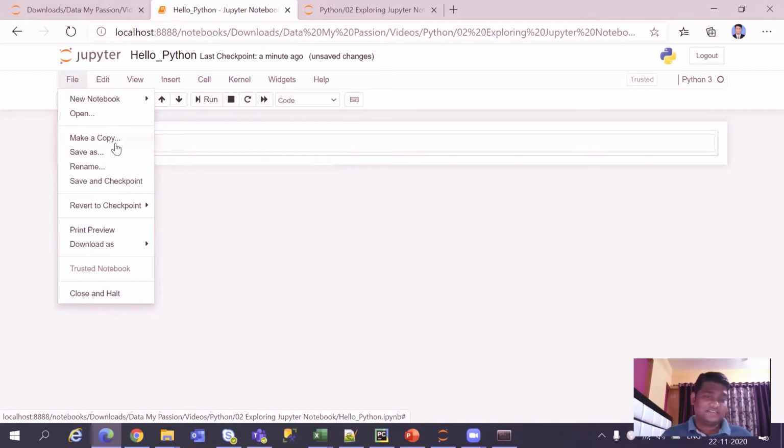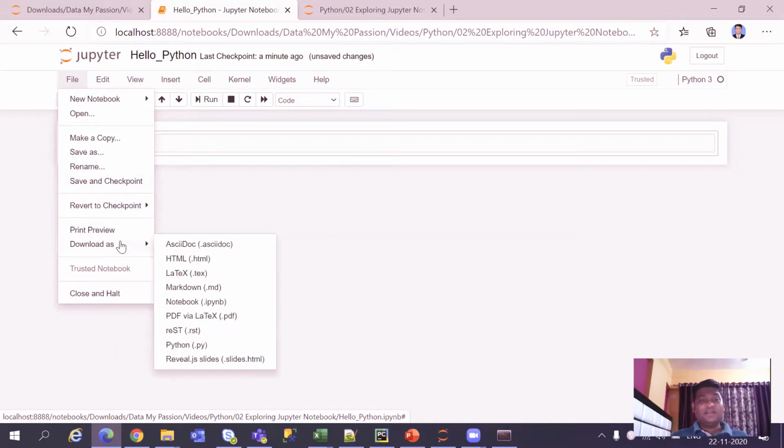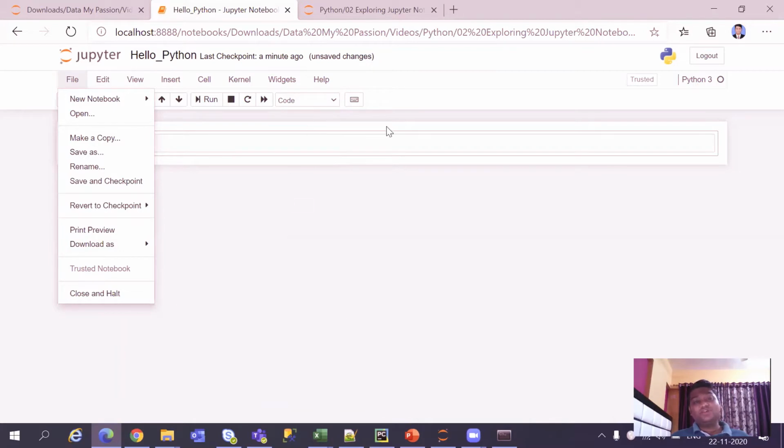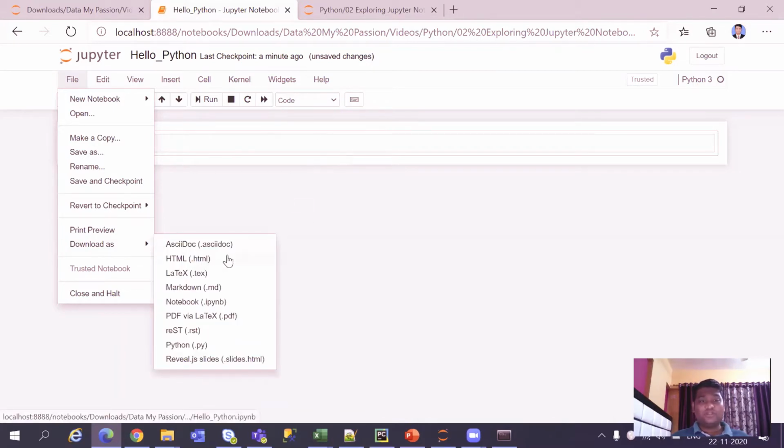You can save as, rename, save a checkpoint. When I say checkpoint, whatever code you have saved till now creates a checkpoint, and that's how you can save it. Once you are done with the coding in Jupyter Notebook, you can download whatever code you have coded into different formats. You can download a notebook as an .ipynb file. You can also download as .py, that is a Python base file, and other formats are also supported. Whatever is given here, you can actually download.